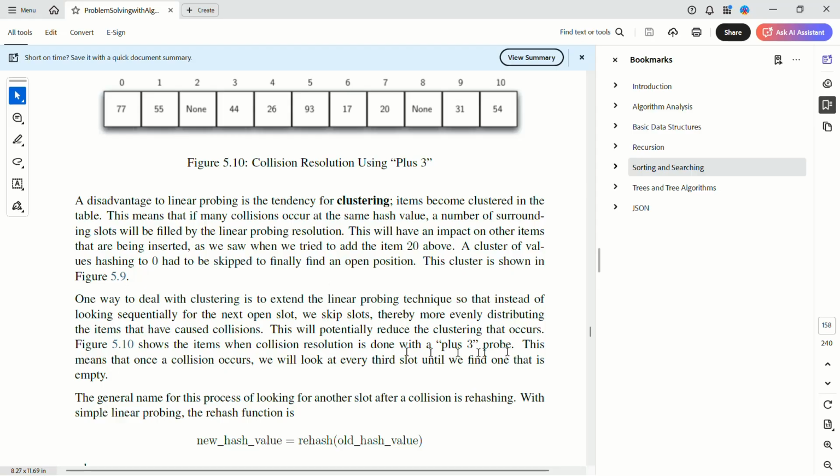One way to deal with clustering is to extend the linear probing technique so that instead of looking sequentially for the next open slot, we skip slots, thereby more evenly distributing the items that have caused collisions. This will potentially reduce the clustering that occurs. Figure 5.10 shows the items when collision resolution is done with a +3 probe. This means that once a collision occurs, we will look at every third slot until we find one that is empty.